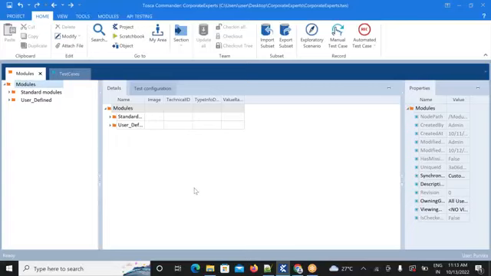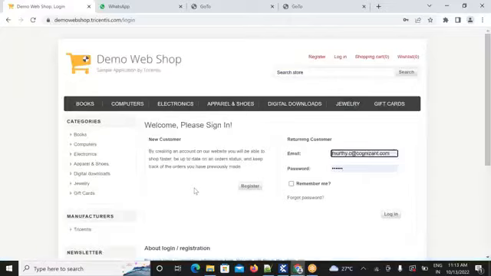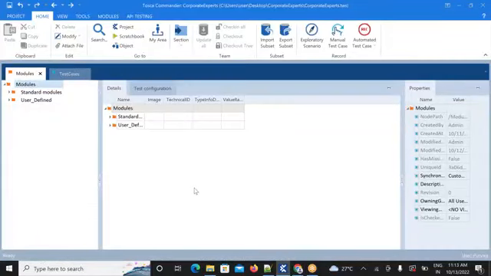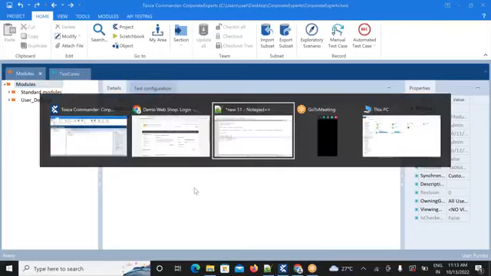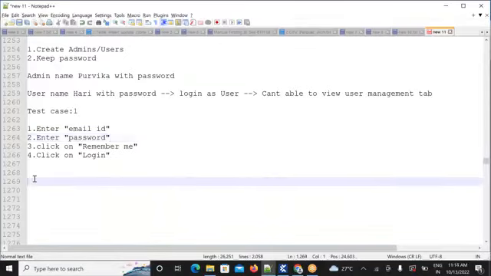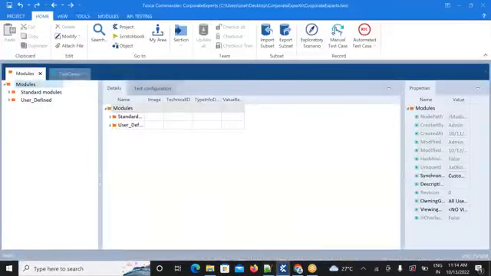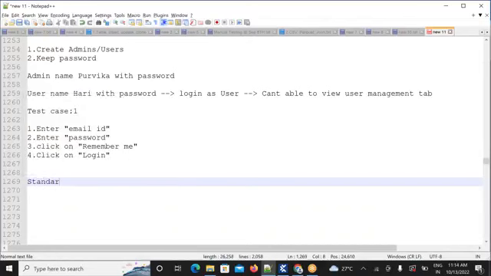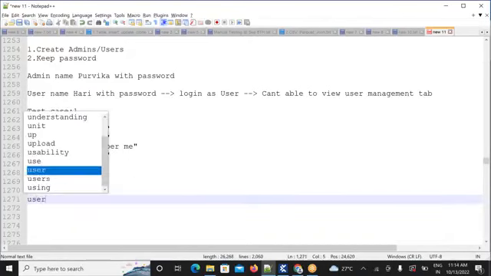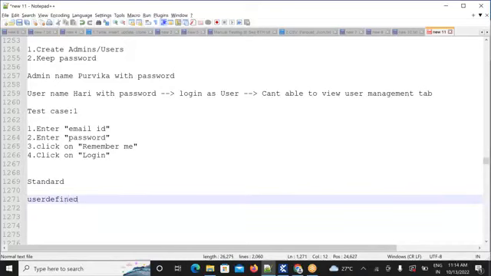So what are the types of modules you're having, guys? Yesterday I told you. Yesterday I have taught you, right? We have two types of modules. What are the types of modules? Standard module and user defined modules, people will say. Standard, and we have something like user defined modules.